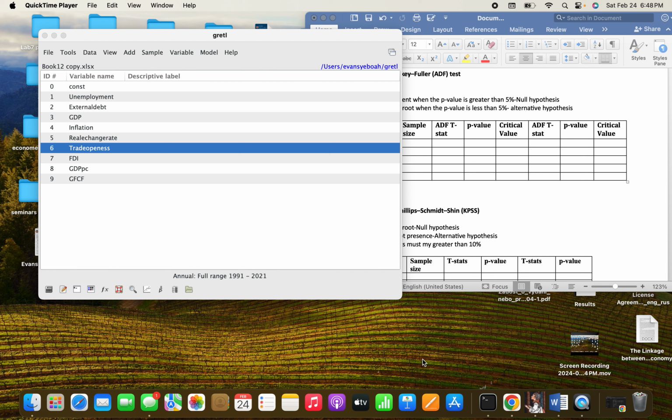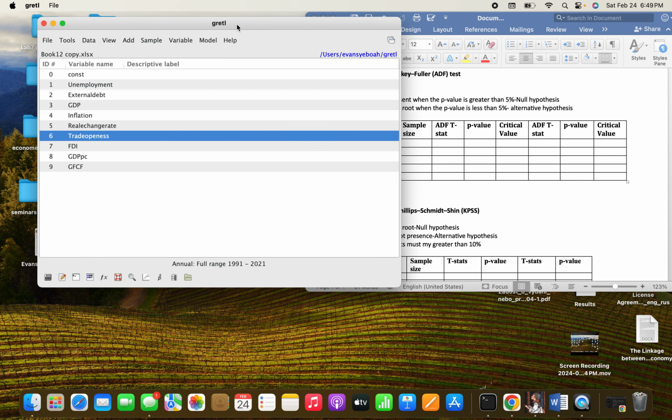Today we are going to talk about unit root tests, and from the previous video we talked about multiple linear regression using Gretl. Today we are using Gretl as well. What we are going to do is unit root testing using the Augmented Dickey-Fuller test and then the KPSS unit root test.